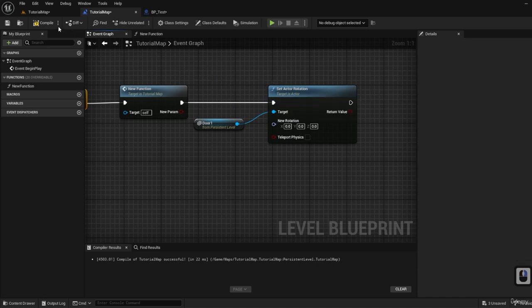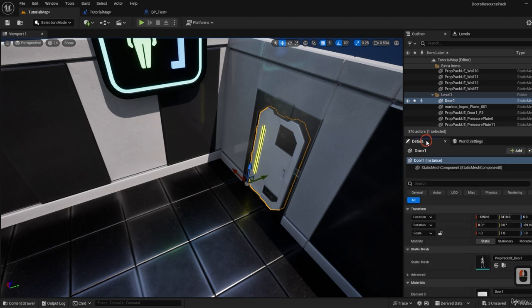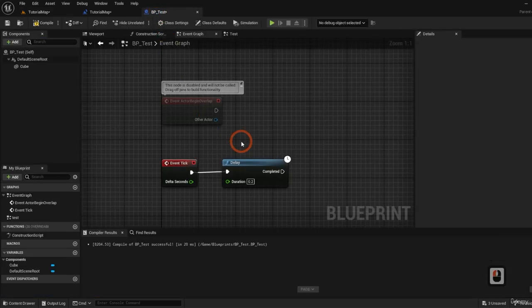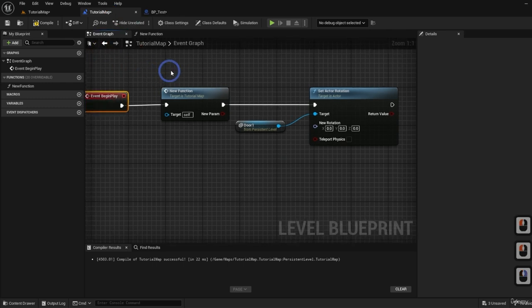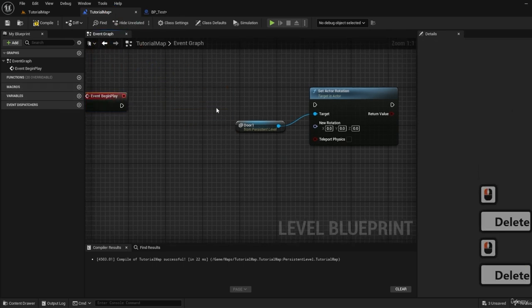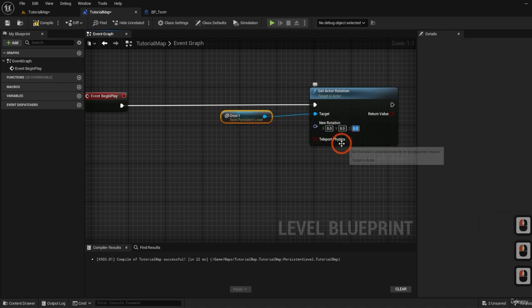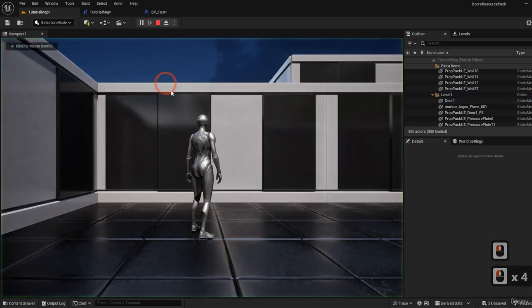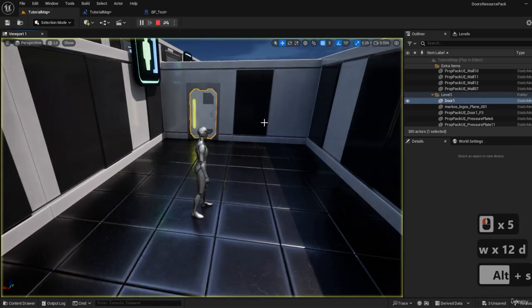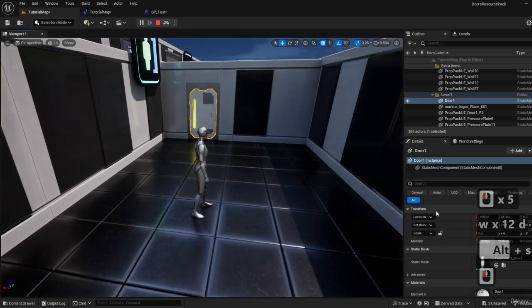So our door rotation, let's go to details, it is at minus 90, rounded up from minus 89.999 to minus 90. Let's say that when we begin play, let's delete the function, we want the door to go to 0. So now if I press play, the door is not at 0.